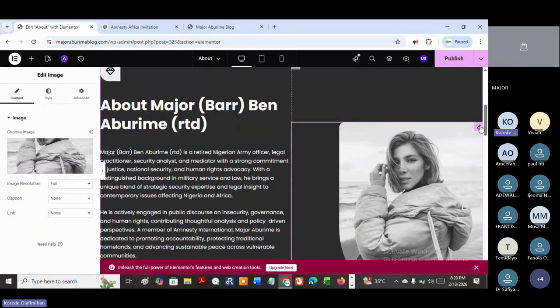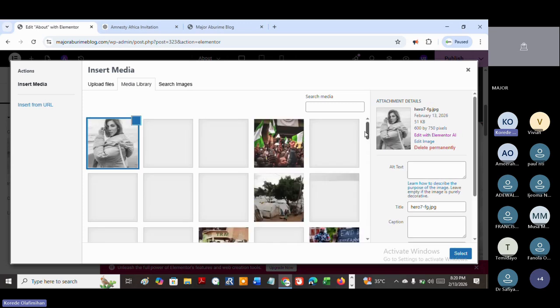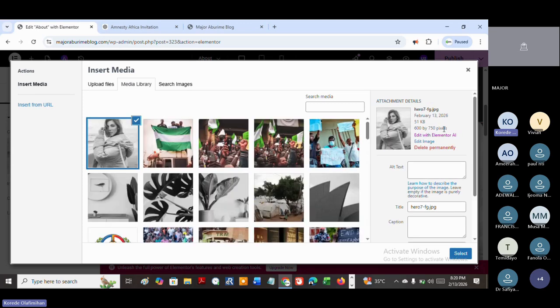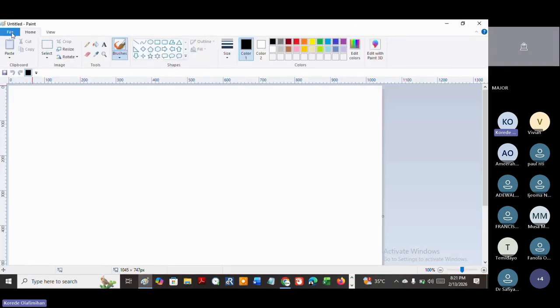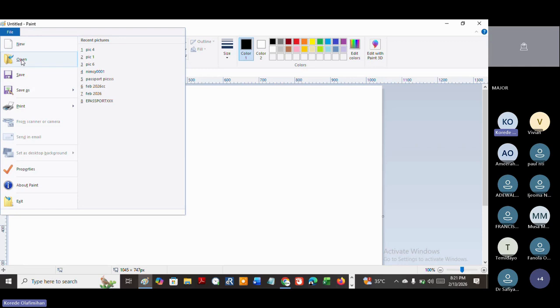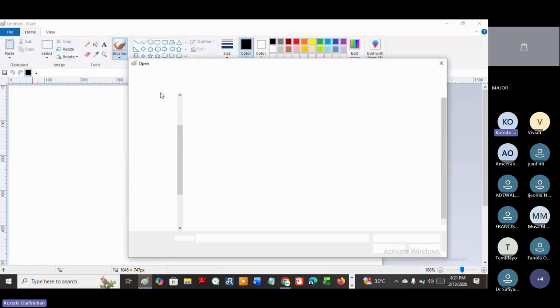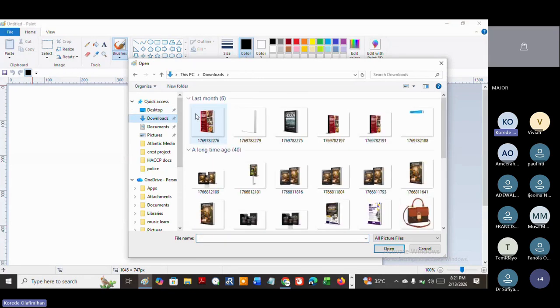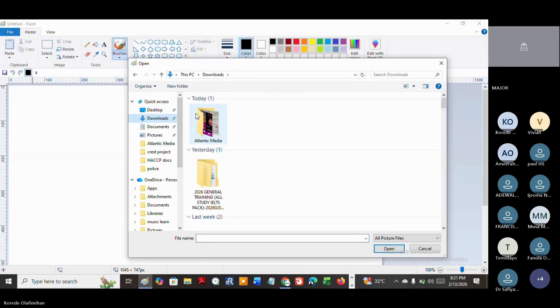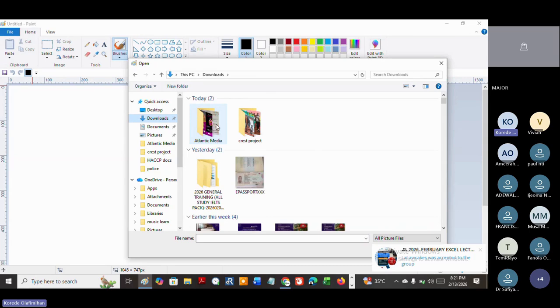I just select it, and then I choose image. Now the size of this image is 600 by 750 pixels. Let me look at the picture you just sent. I open up my Paint, I go to File, I go to Open. I want to see the dimensions of that picture. So dimension is very, very important. I navigate to the picture.